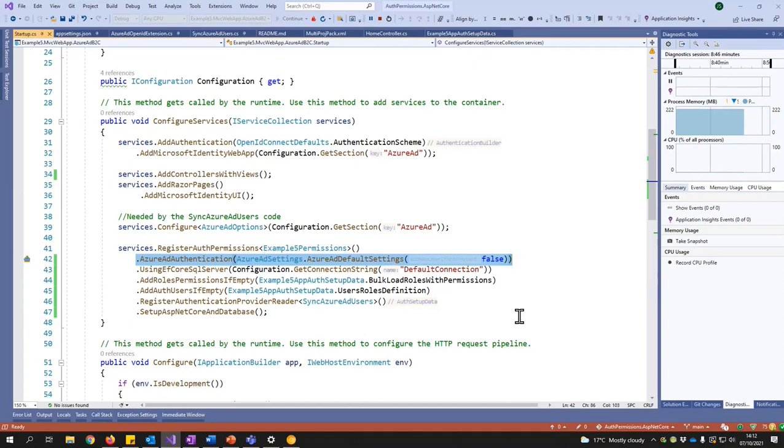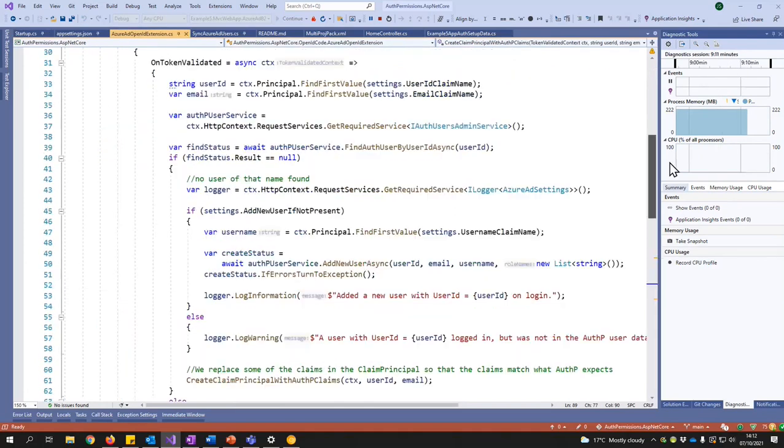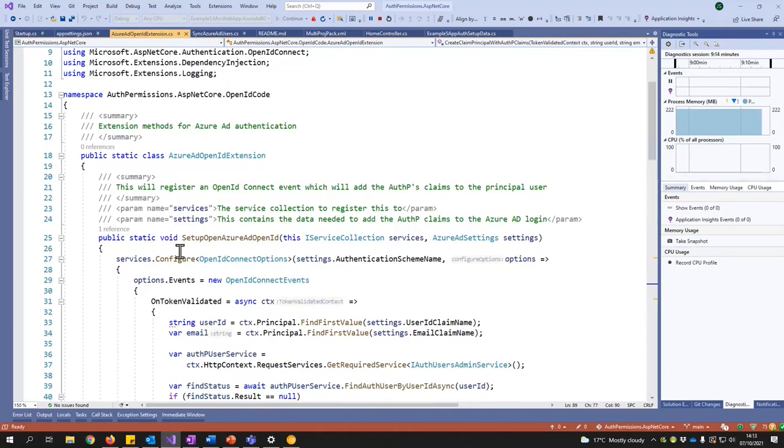We have gone Azure AD authentication. So it says we are using Azure AD authentication, and it set that up. If we go and see this, well, you've seen the end result. It basically calls it. You can see here it registers this approach with the event that I was talking about. So that's what that line does.